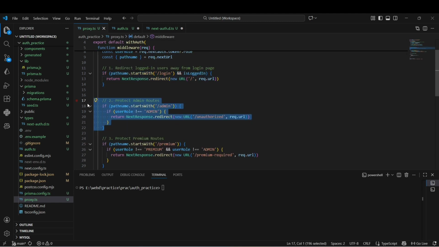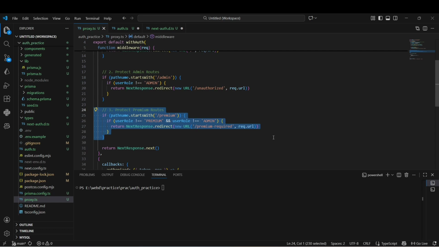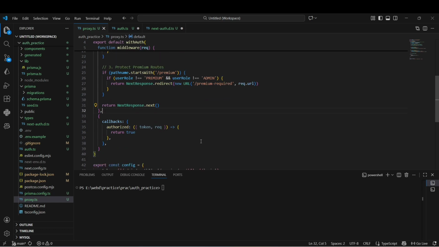This part protects admin routes. If you are not admin, then you are not allowed to enter this route. You will be directed to the unauthorized route. This part protects the premium route. If you are not premium or not admin, then you are redirected to the required premium route. Then we just give NextResponse.next, which means everything is okay, go to the next.